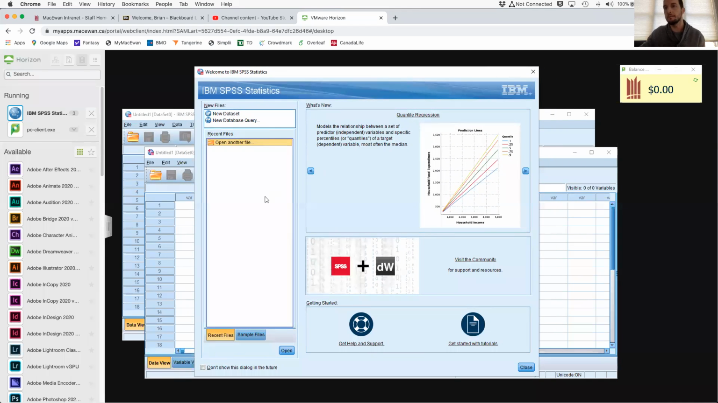All right, now what we have to do is figure out how to get stuff onto the server, so data files, and how to get things off of the server, so output from SPSS. Getting information onto the server is very easy.